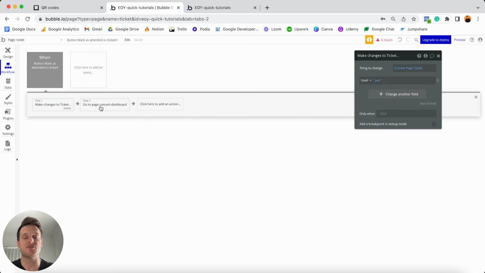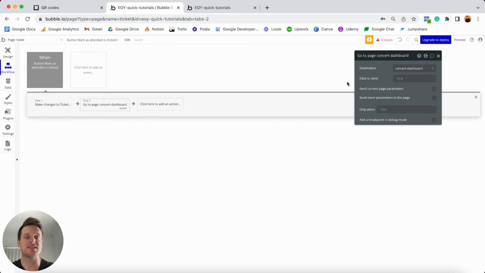And then finally, I've just added another step in my workflow, which is just a simple navigation event, and I've sent someone back through to our concert dashboard, which means that the admin or security guard will just be redirected back through to the page where they can scan another ticket. And so that's everything we'll need to create when it comes to actually scanning a ticket.